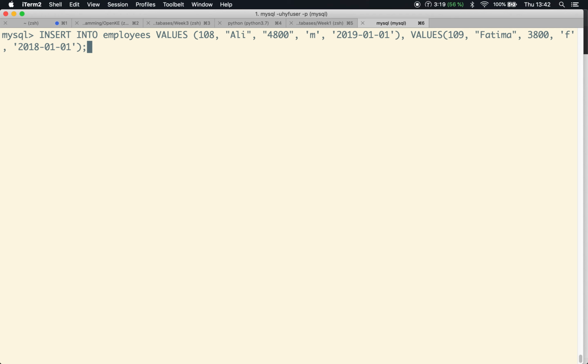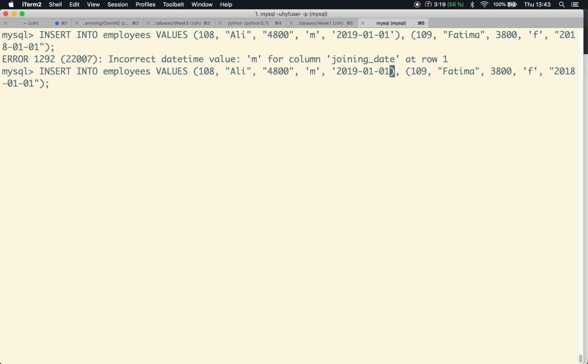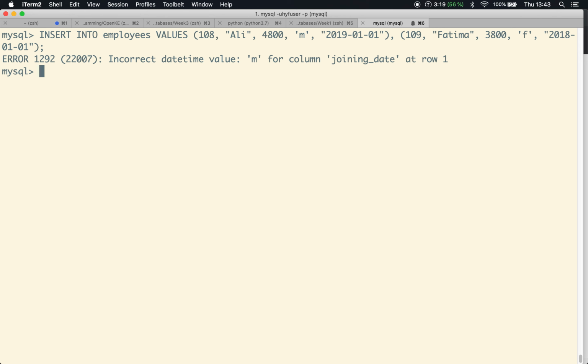Syntax error, it's probably this one. Yeah, I don't have to use values multiple times, just multiple times parenthesis. Incorrect date time value M. Oh, again, I used different quotation marks, which is bad, and my salary value should not have quotes. See, MySQL catches all your errors.